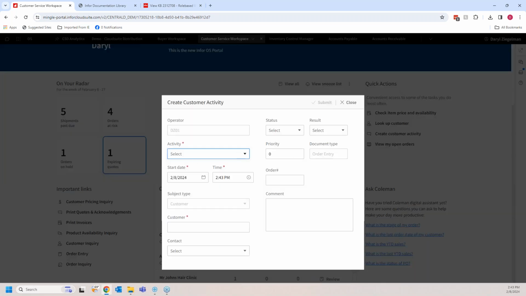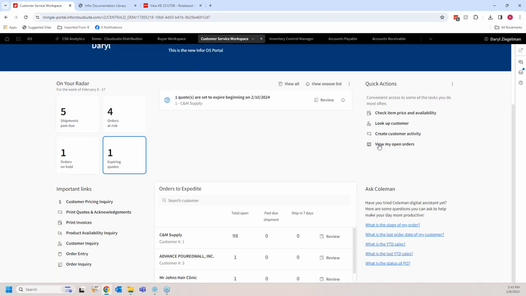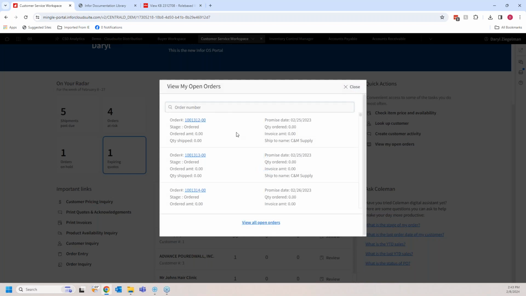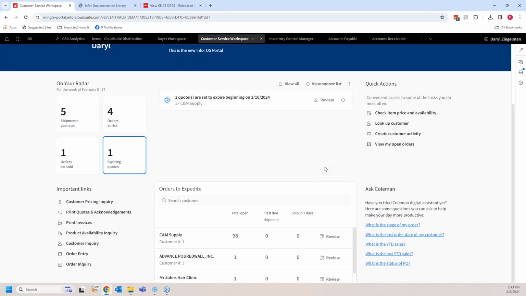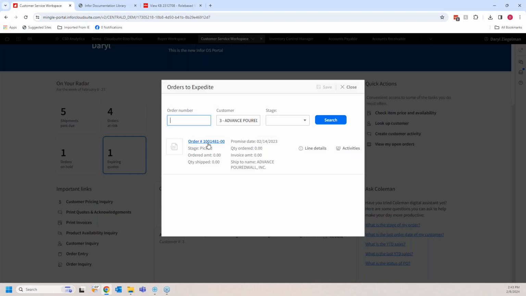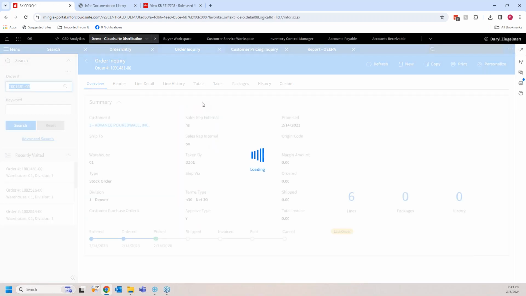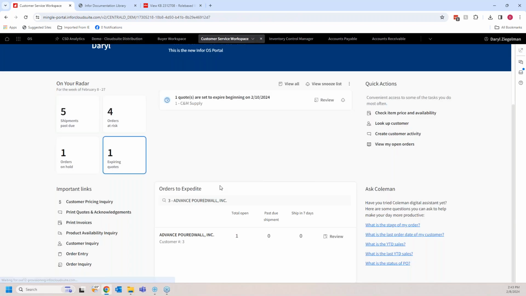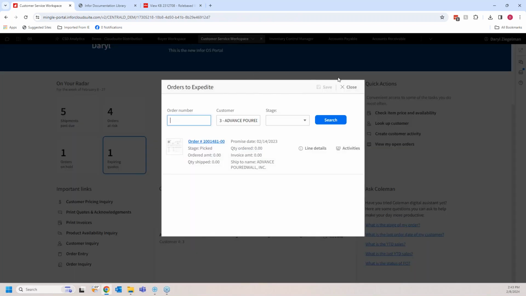I can create a customer activity and activity manager, and I can view my open orders. So I can view any open orders within the system. In the middle down below here, I have orders that need to be expedited. If I'm looking at here, I see all of my customers, and I could filter that list, right? I could only look at Advanced Pourwall, and it says he has only one open order, and then I could link on to that, and again, drill into CSD to get all that information. So I'm finding my way through the system.